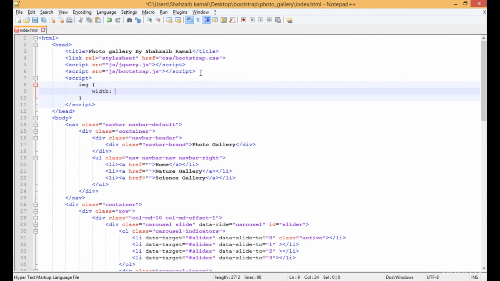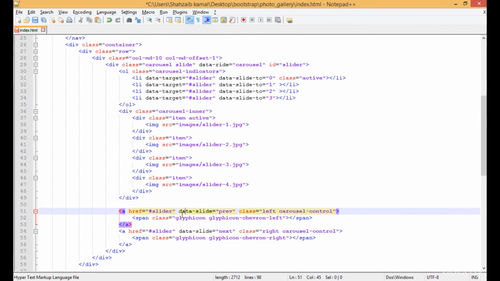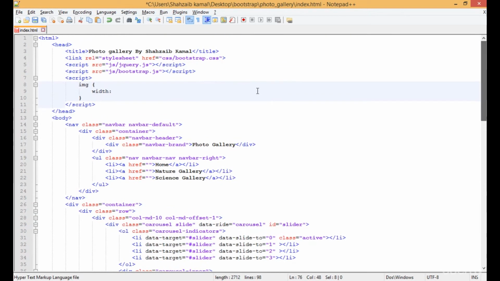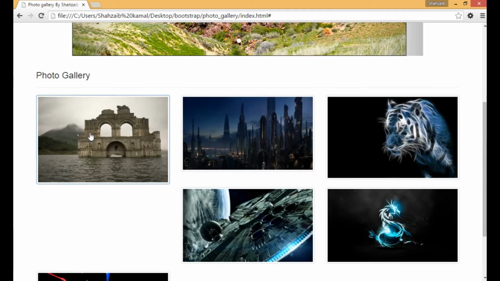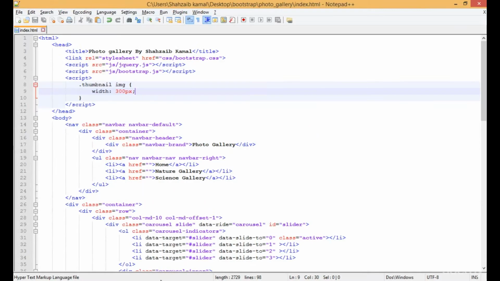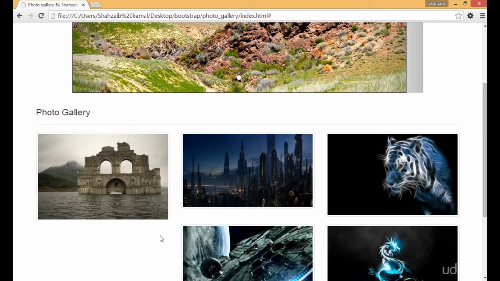width should be, oh, one thing more I want to clarify: when the image is inside the thumbnail class, then this should happen. For now I'm just adding 300 for the width, and the height should be 200px for now, and refresh.